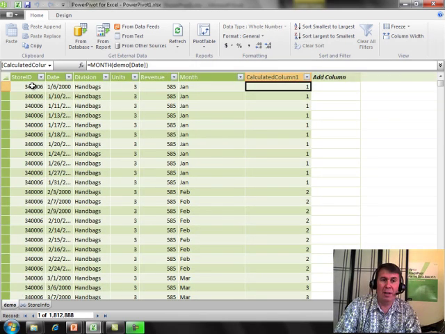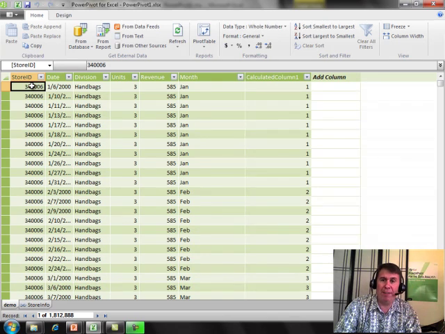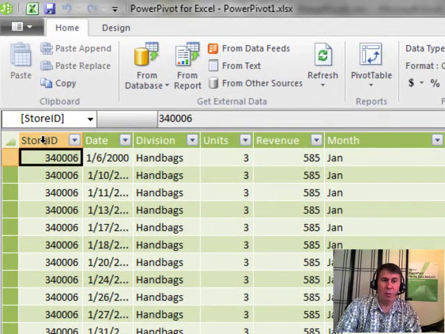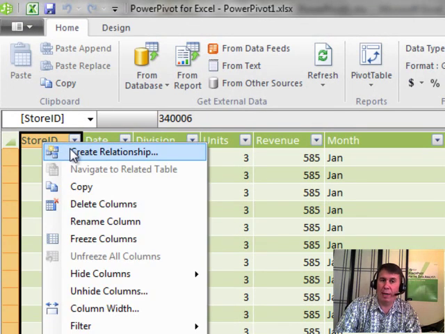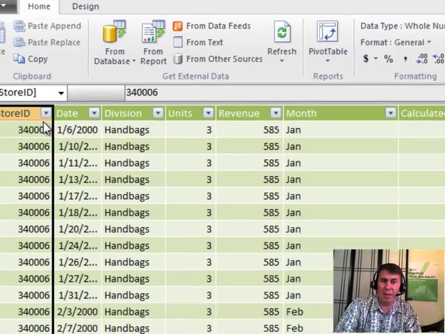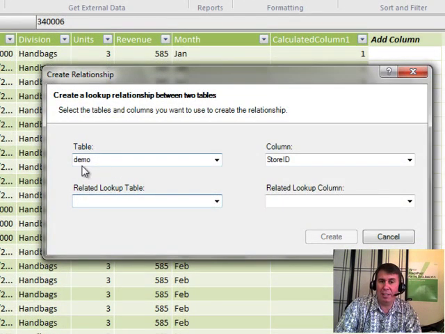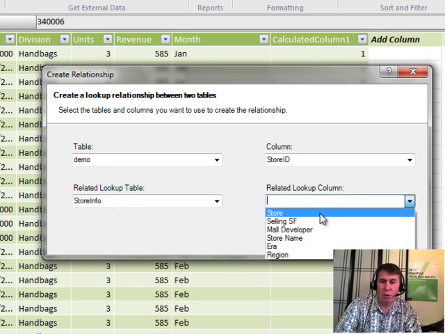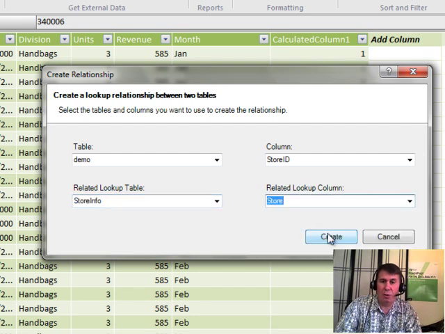So I start here on the store ID field, and I want to define a relationship. I can right click on the heading and say create relationship, and because I've started on that field, this is already filled in. We're starting from the demo table, the store ID column. I choose related lookup table, store info, and then choose the store field and click create.